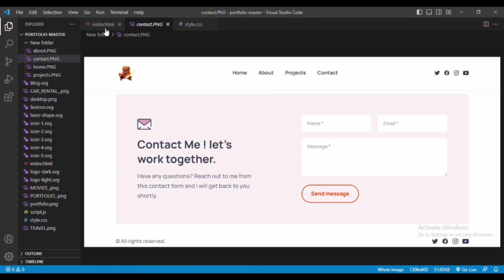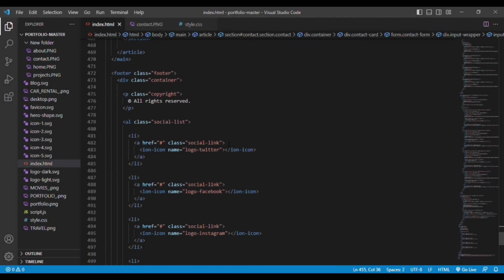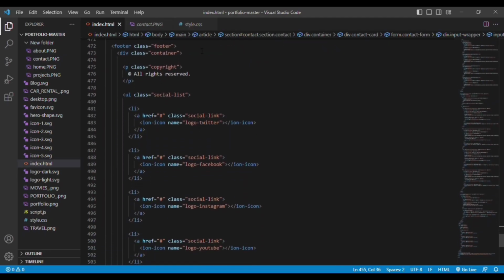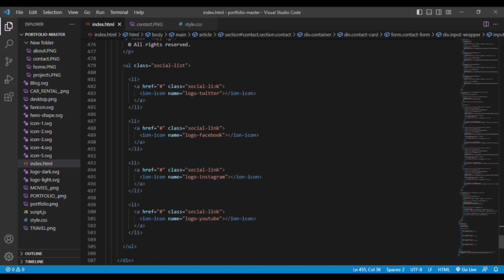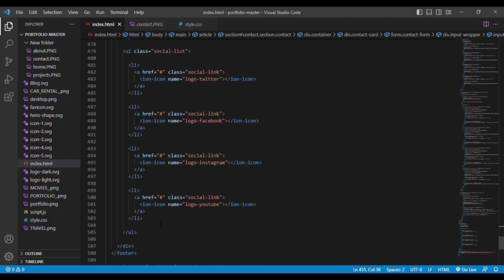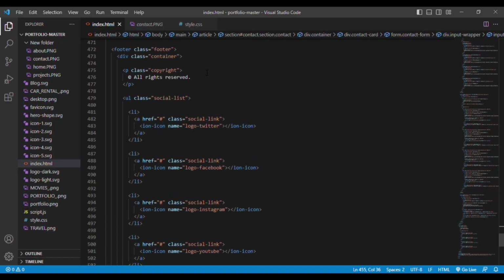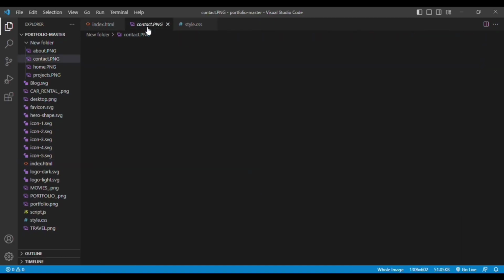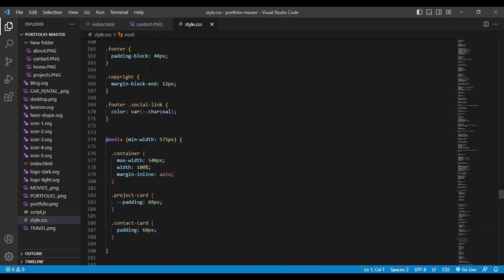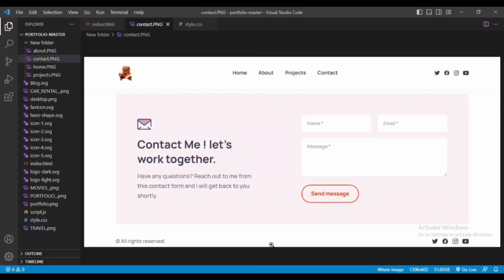Let's go to the index.html. In the footer element we are adding the main div, that is the container div, and we have a paragraph element that says all rights reserved, and we have another list. This is the same social list that we had in the navbar. We are copying it again over here. So in the footer element we have two sections: one is the social list, and the other is the all rights reserved copyright. Because we are adding the grid value to it, they will be aligned with space between them, with all rights reserved at one end and the social icons at the other end.